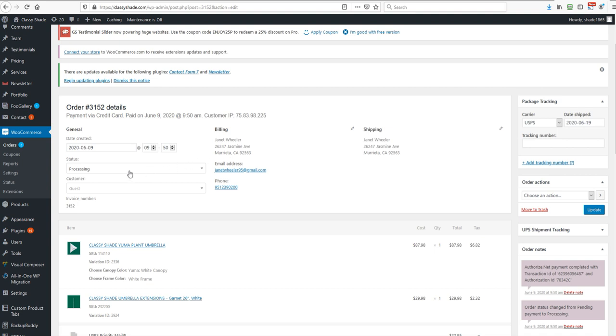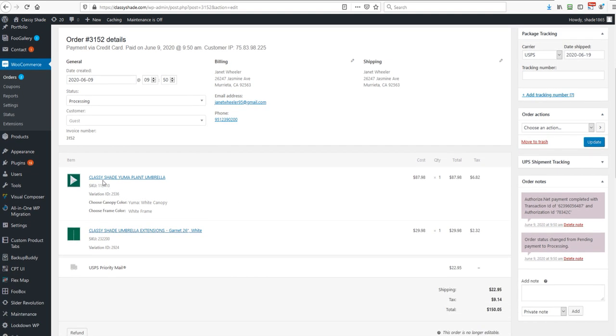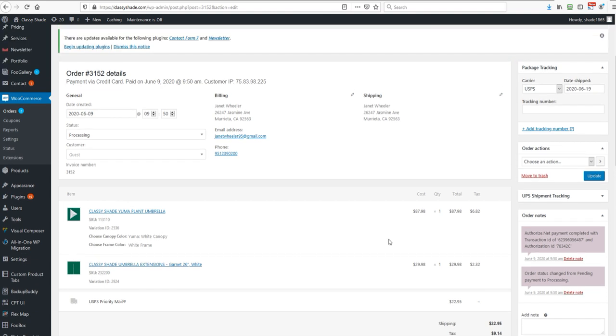It comes into a status that says processing, meaning that you need to process this order, right? All right. So you're going to see exactly what came through. Classy Shade Yuma Plant Umbrella, the SKU number. Shade Umbrella Extension, the SKU number. Okay. So it shows right here. So there's your order.